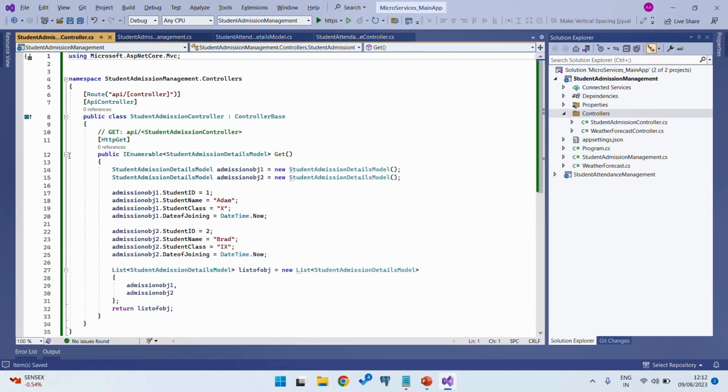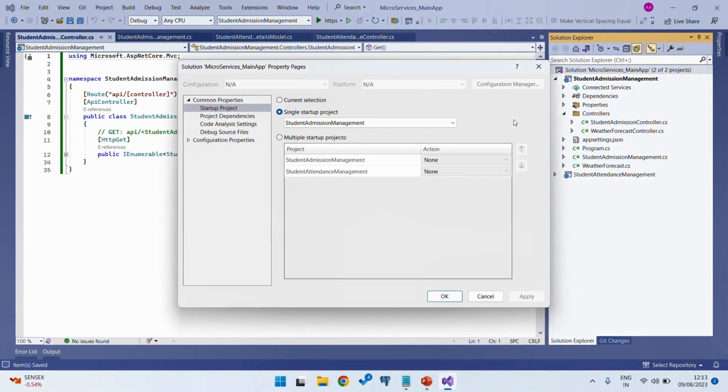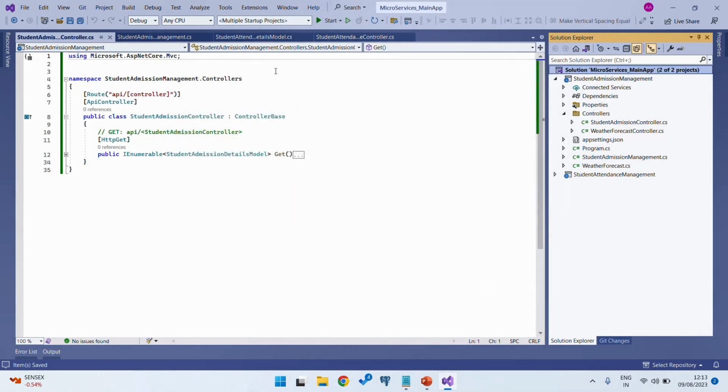Since this is doing nothing, simply returning a list, you can create any number of APIs or methods based upon the need. Just for this demo, I am creating two get APIs. One belongs to student admission and one belongs to student attendance. So click on the solution, go to the properties, and choose multiple startup projects. Here you have to select both the projects in start mode. Click OK. Now run your code, you will see multiple projects will be started at once.